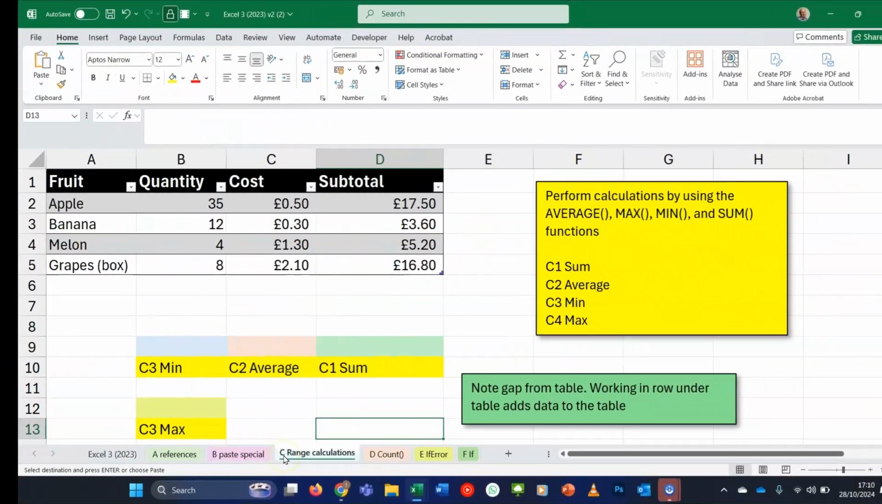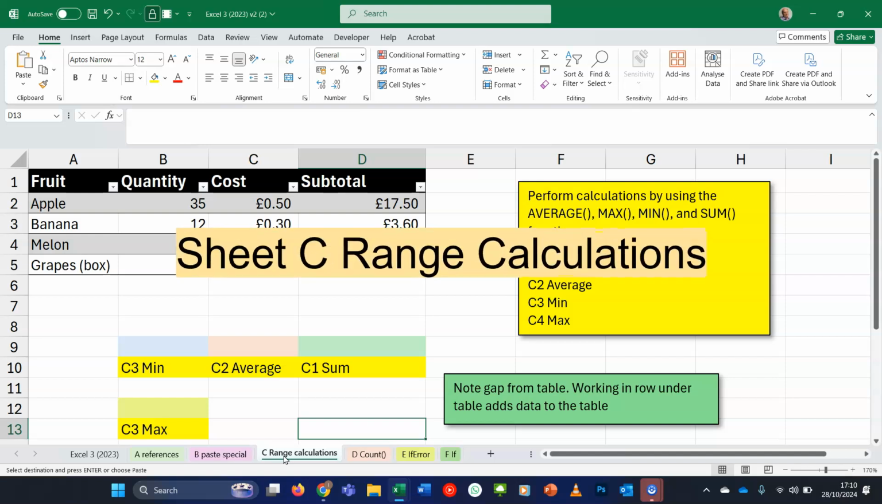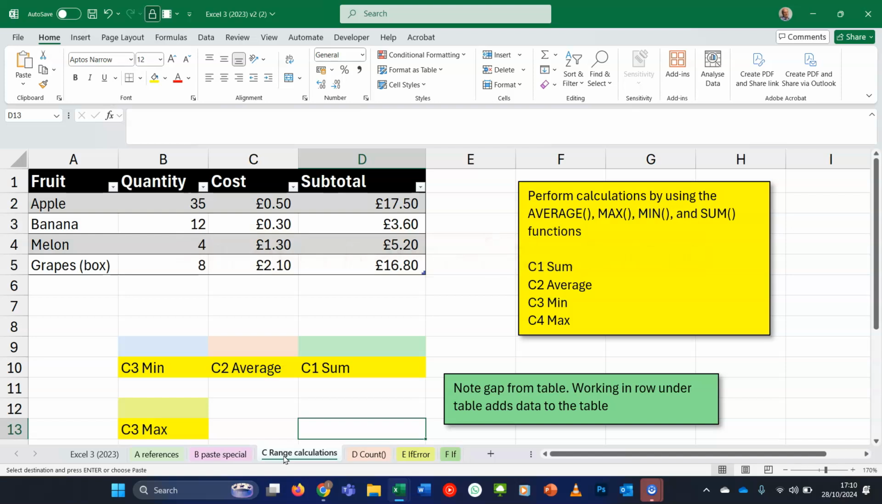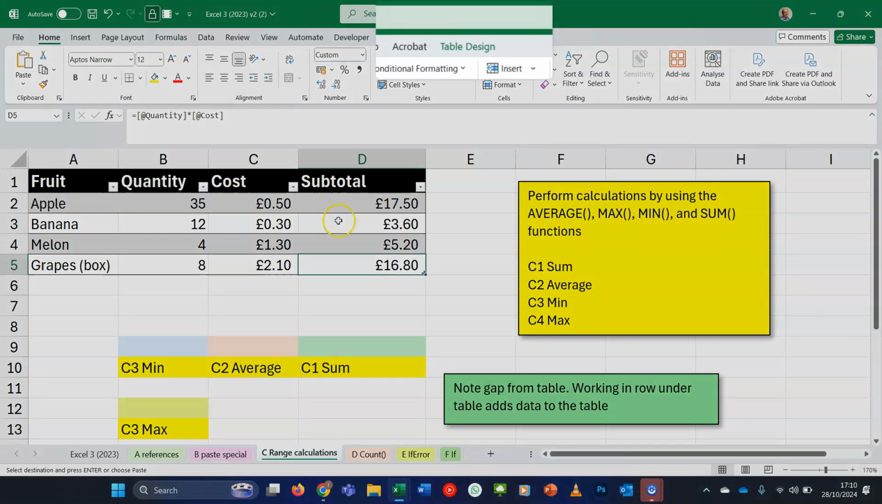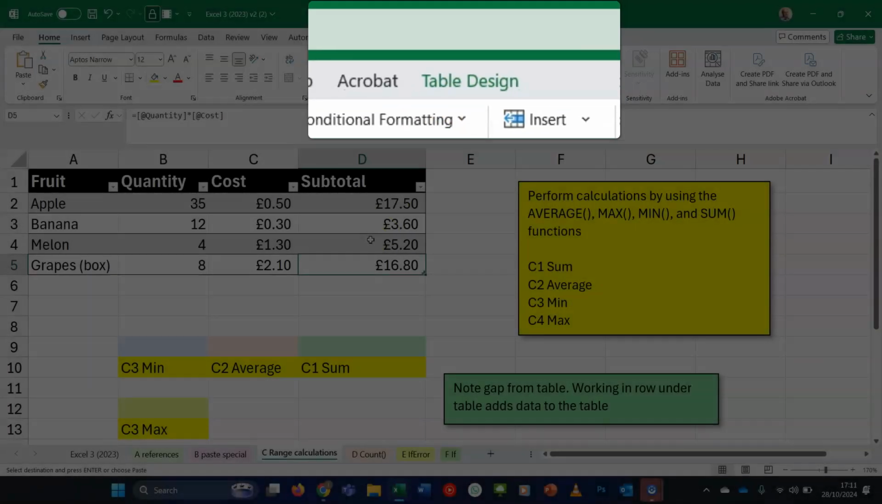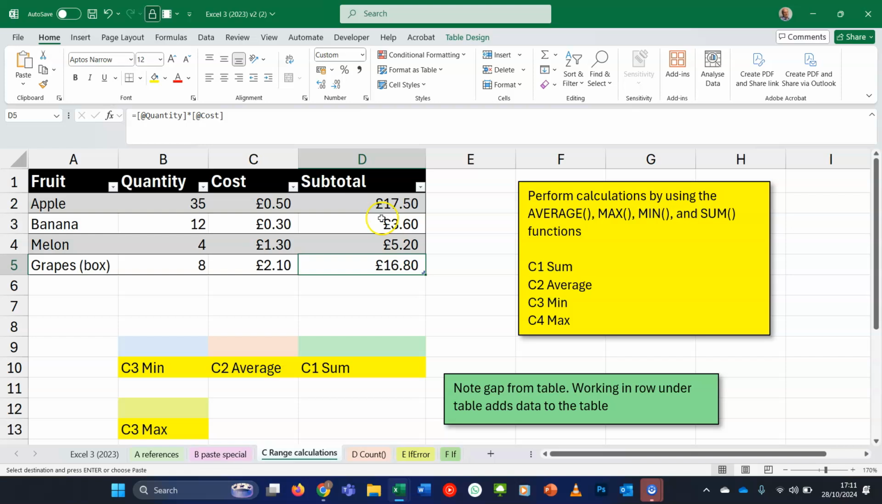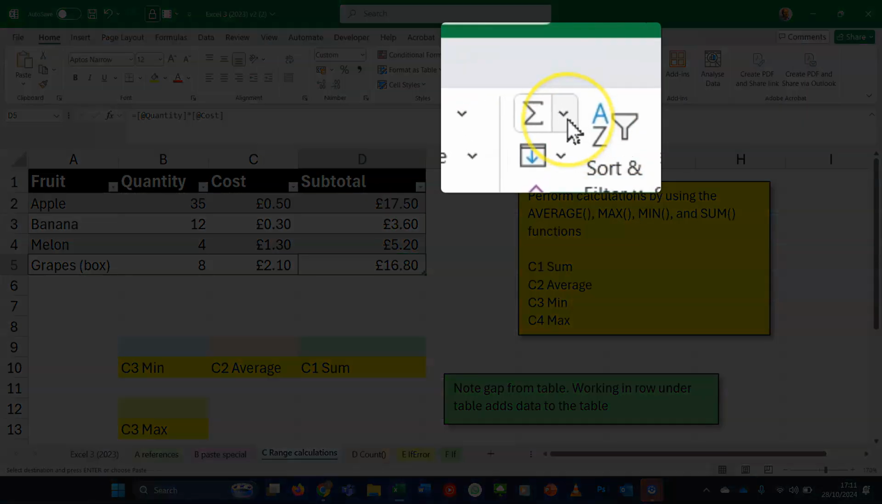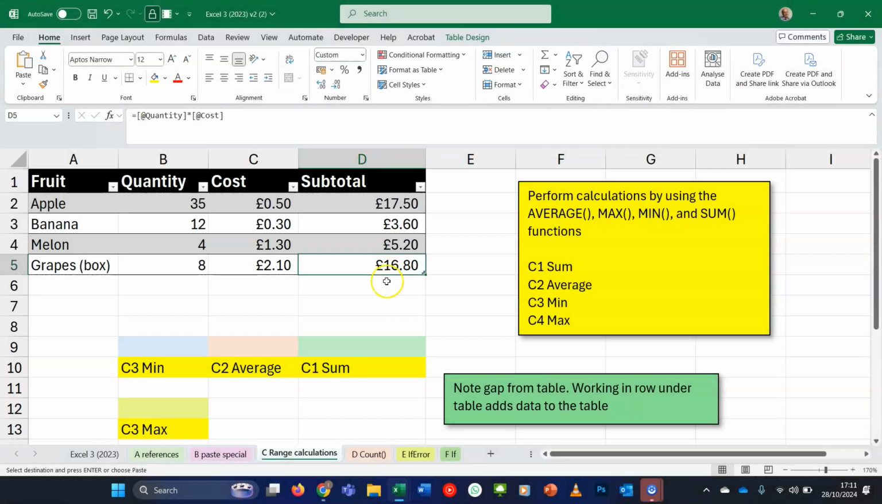We're going to look now at range calculations. A range calculation means adding up a whole bunch of numbers in one go. A typical range calculation would be to add up all of these subtotals to get a grand total. Now this is a table, we can tell that if we click in it, the table design menu's at the top there. And if I wanted to add up all those numbers, I can go on the home menu and I can use the little sigma symbol to sum all of those numbers.